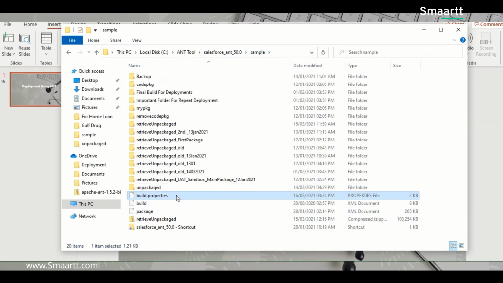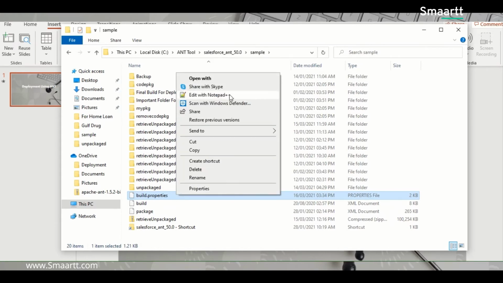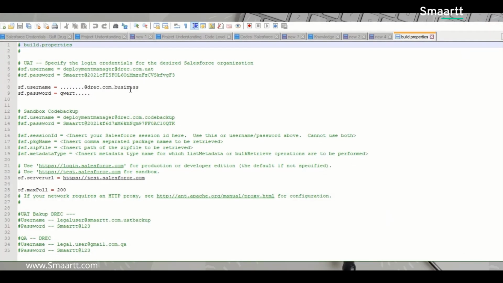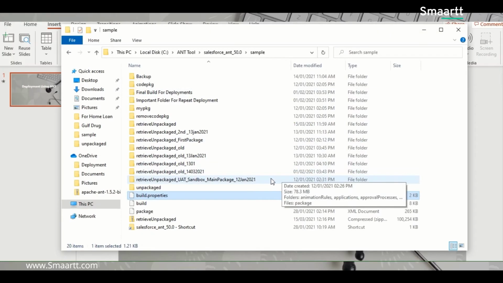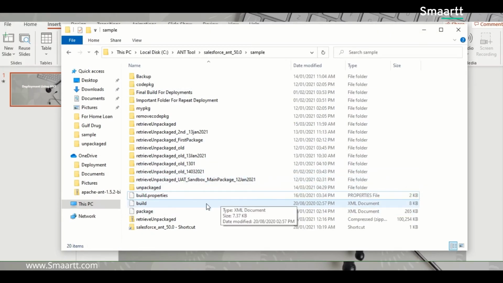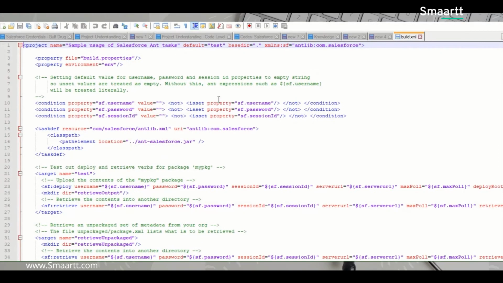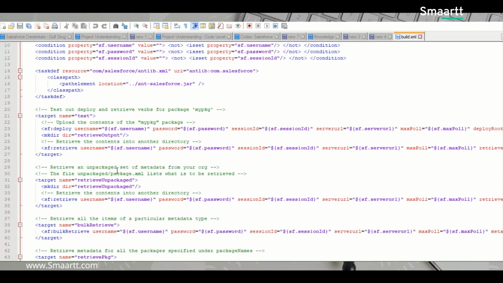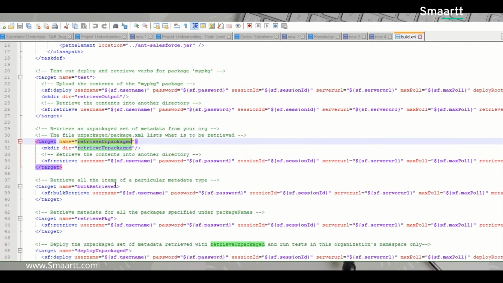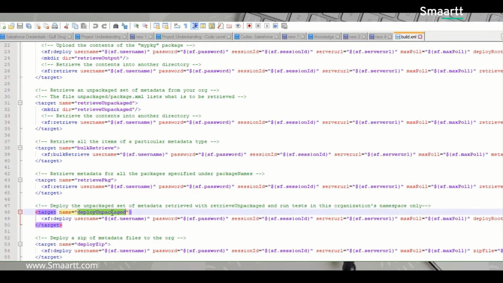First, the build.properties file. In the build.properties file you have to specify your username, your password and everything, and the max pool, all those parameters you have to mention there. At the same time there is one more file called build.xml, which will tell you about all those necessary fields. And the most important part to see is retrieveOnePackage and deployOnePackage. I'll explain what retrieveOnePackage does.